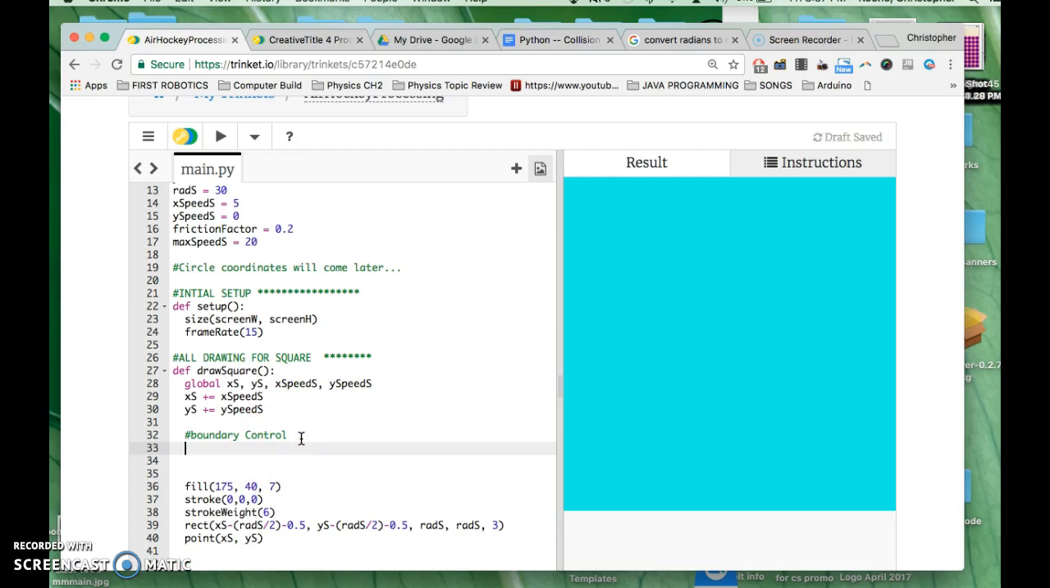What I'm going to do is say if the x speed, XS, is greater than 0, which means it's going in this direction, it's going right, then I need to check on some things. I don't care about this boundary if it's going this way, but if it's going this way, I do care about this boundary. So I want to check that first.